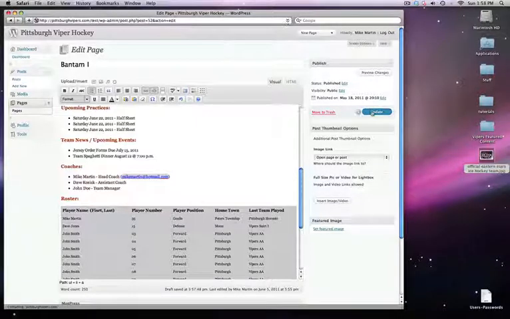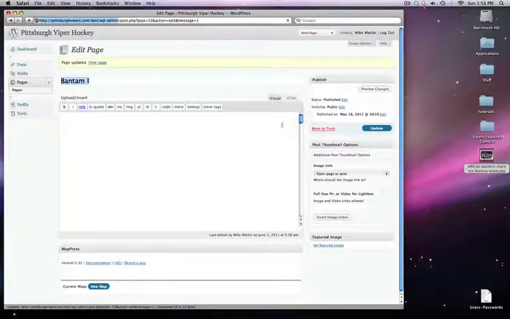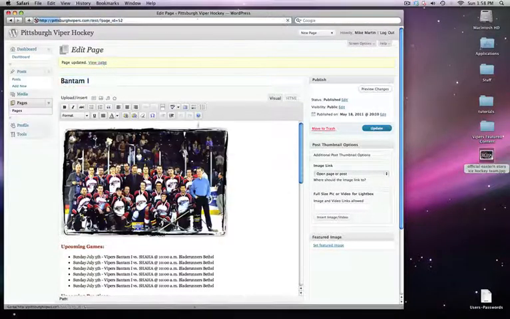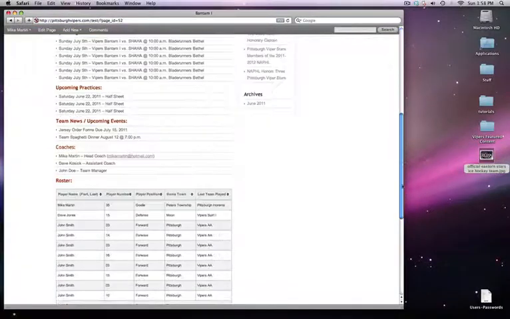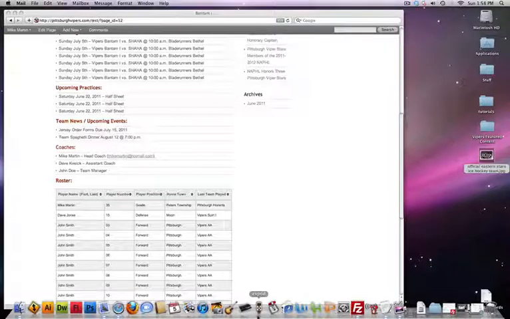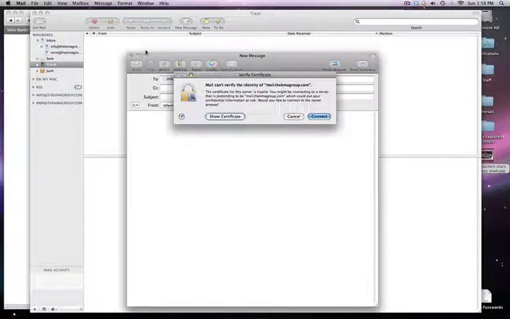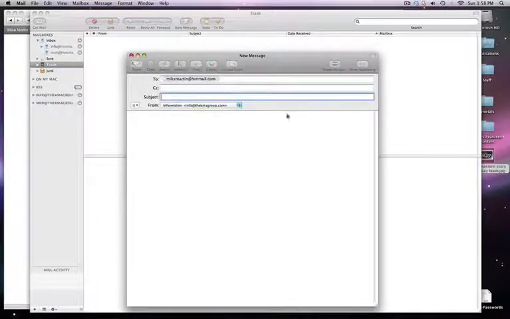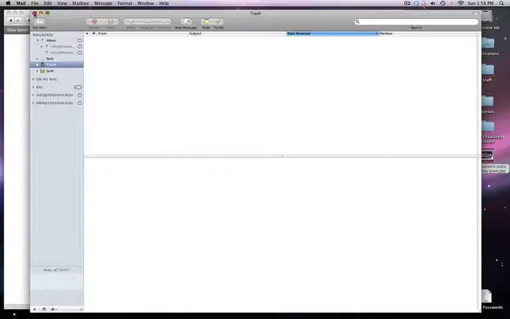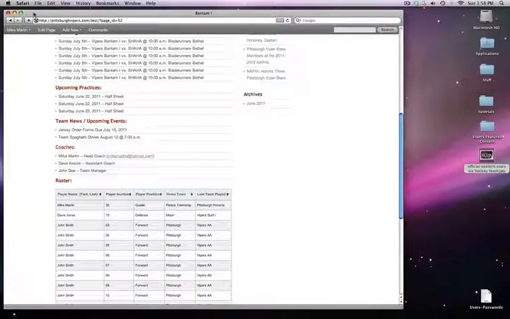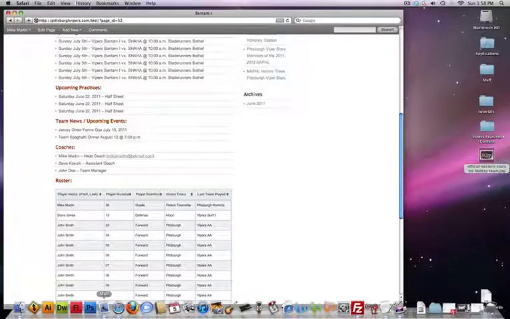And let me click update. View page. And then you see that this is a link, so when you hover over it, it'll turn dark. Click that, and then it'll automatically open up anybody's mail account. So whether you use Apple Mail, Outlook Express, whatever you want. It's not going to pull up a Gmail account, but any third-party application that's installed on your computer.